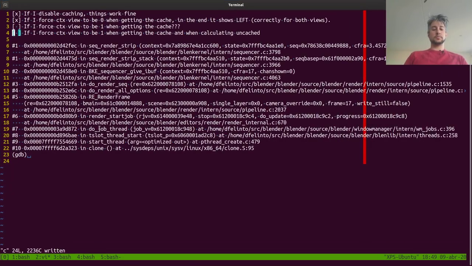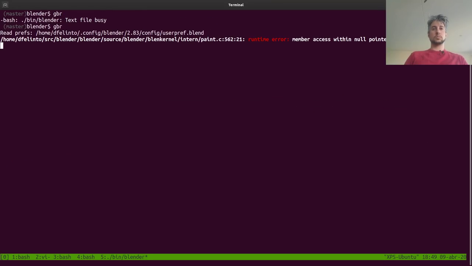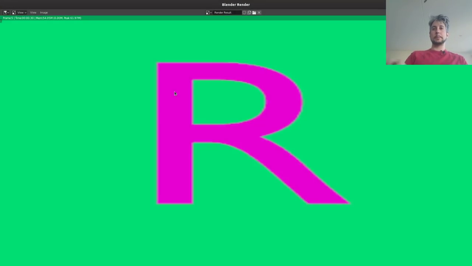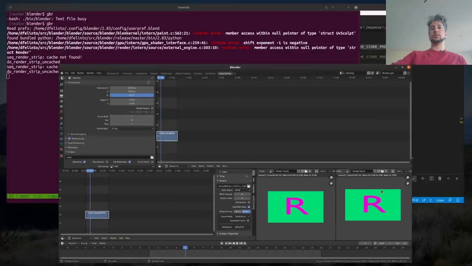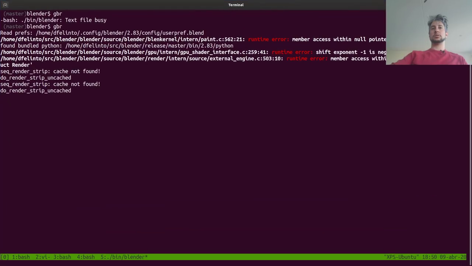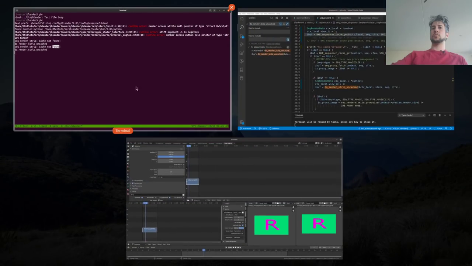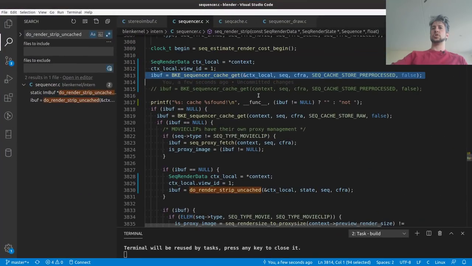Compile, yes, it did compile. It works. It works as in... Oh, but now it's never finding the cache. It's never finding the cache. I have this small feeling the issue has to do with this pre-process, but it shouldn't be.